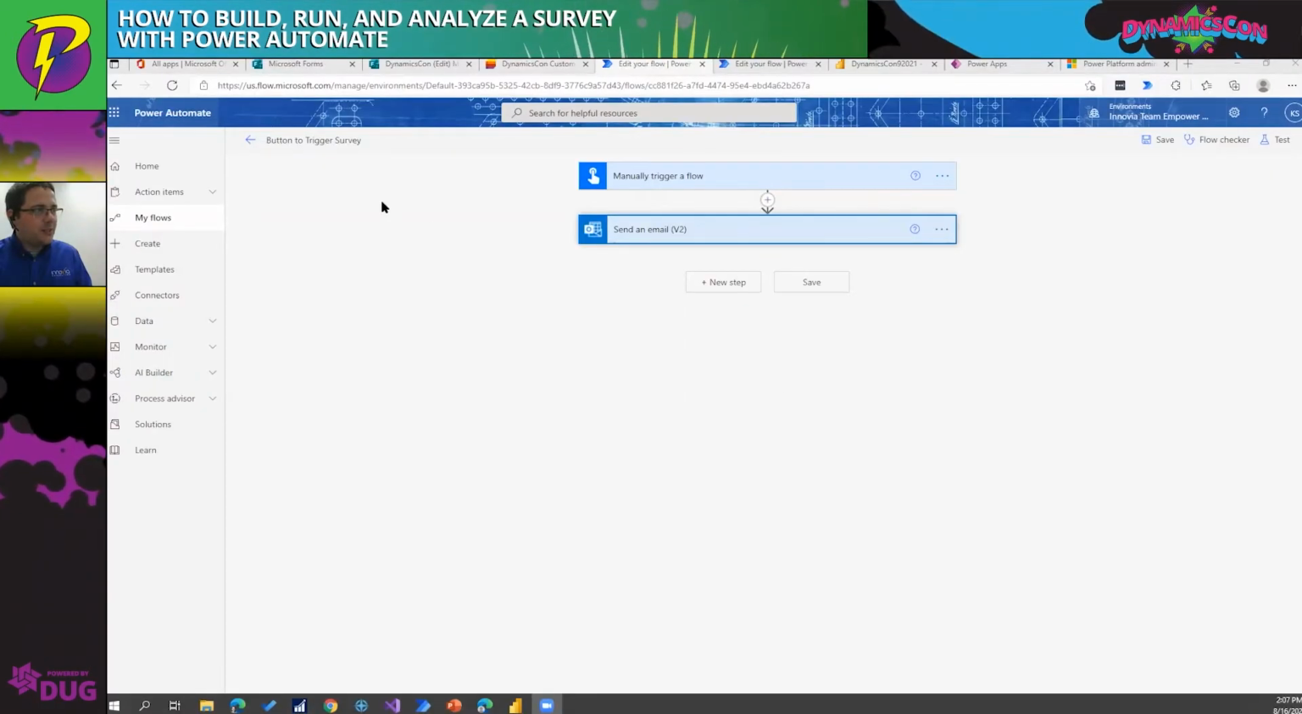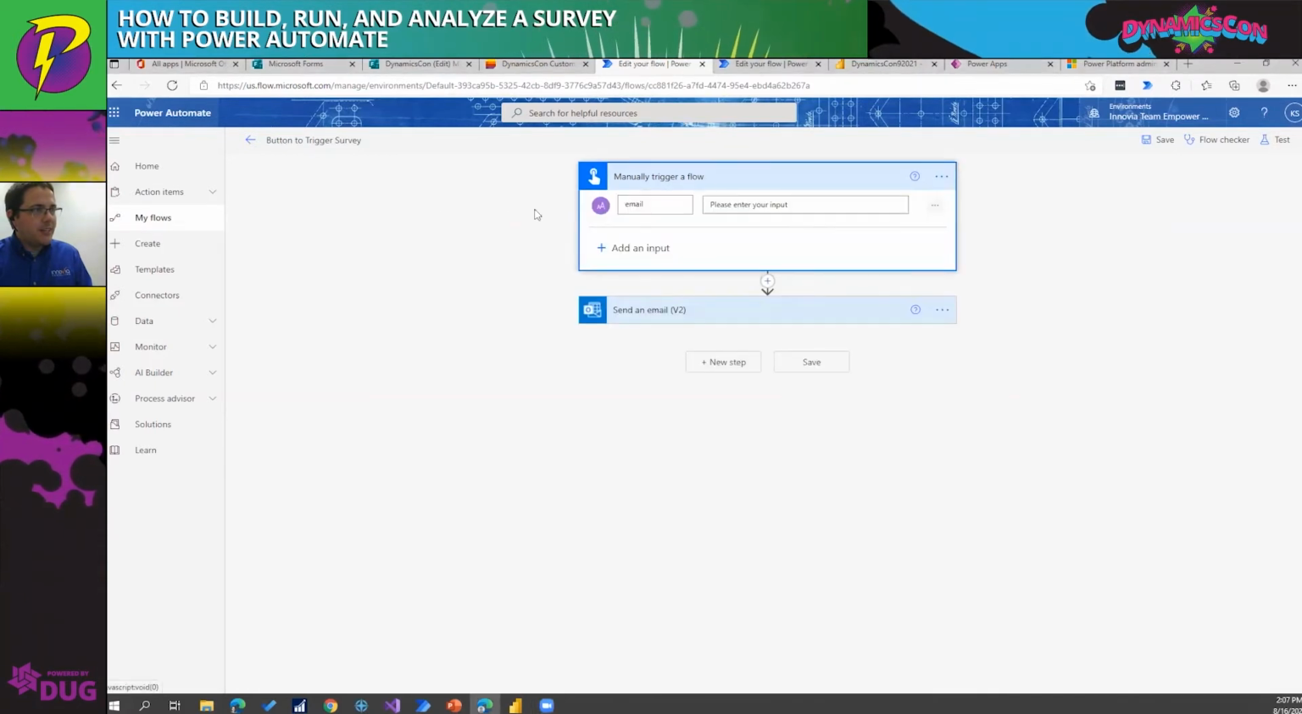So now that we're into Power Automate, I'm going to show you first of all how you can trigger the survey to go out based on any trigger that you choose in Power Automate. That's actually very simple. This is just a quick example because I didn't have an automated process that I could guarantee would happen during this presentation. I just made this as a manual process, so I just have it enter an email.